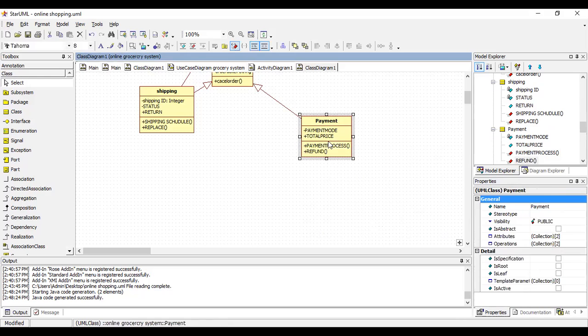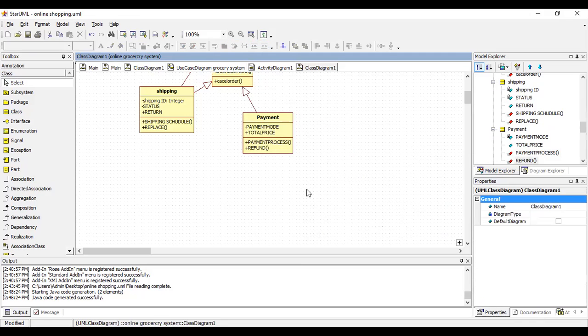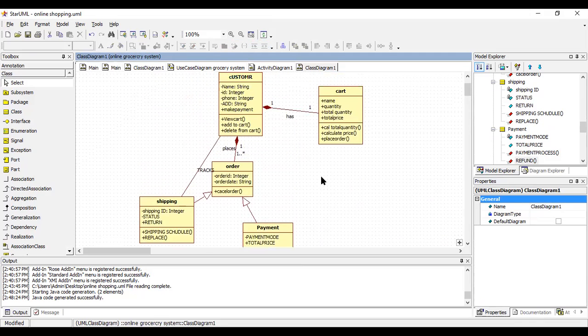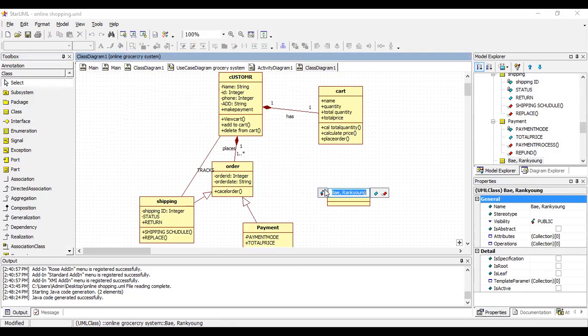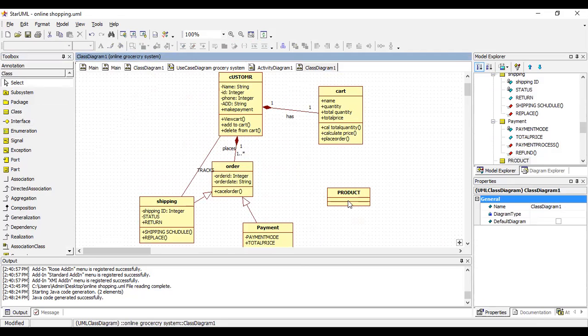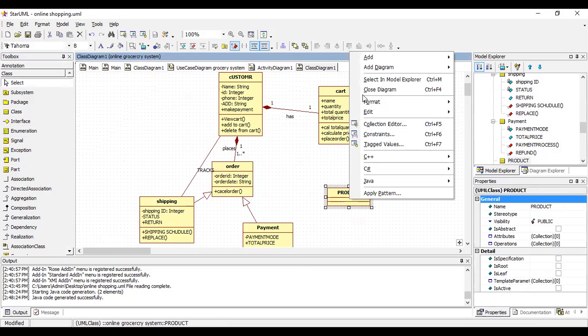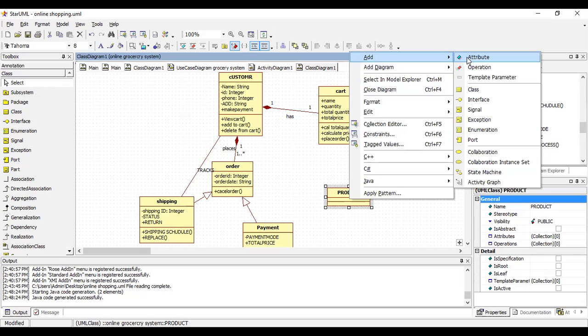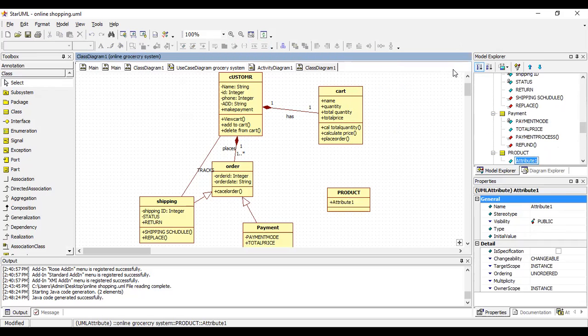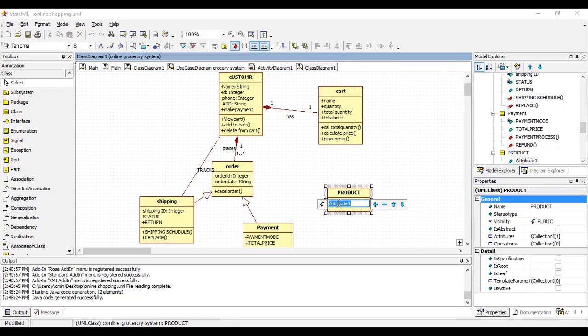Can add number of operations to the payment class. Then what is the one more class we need here is the product class, and there must be a relation between a product and a customer and an order. So what are the attributes for the product class? We have three names. It will be a product name.